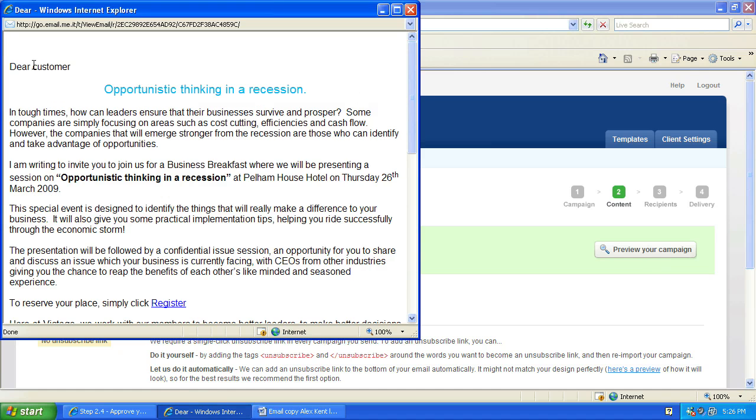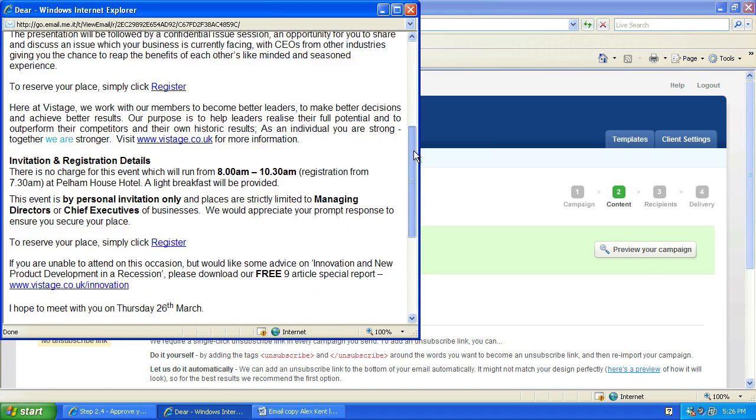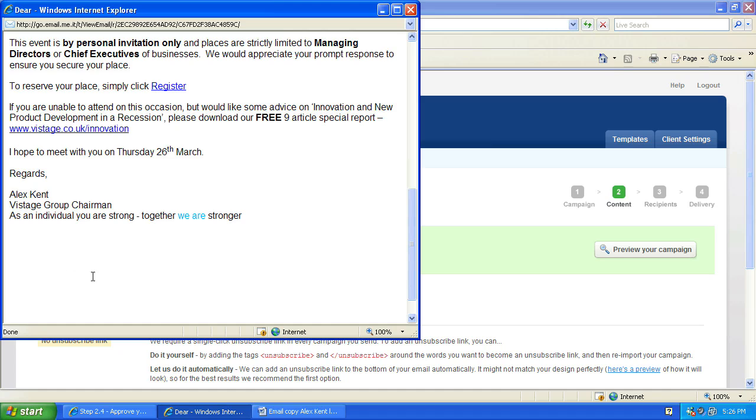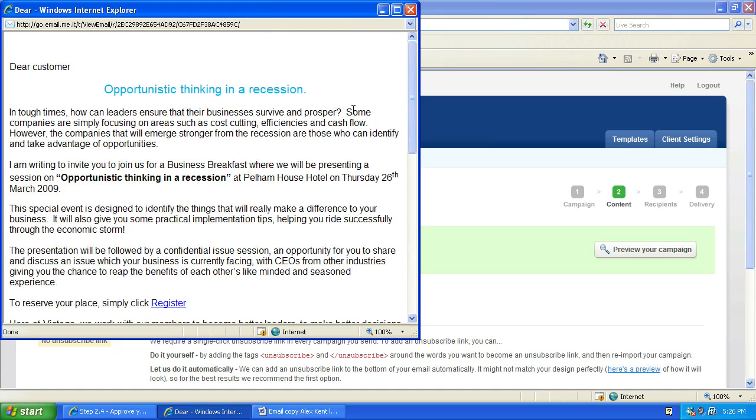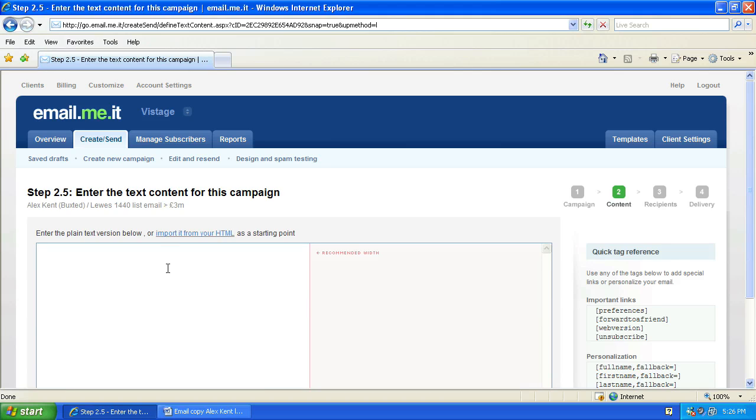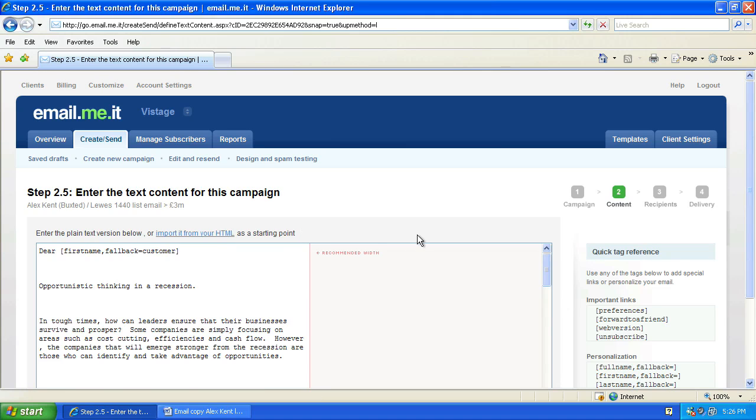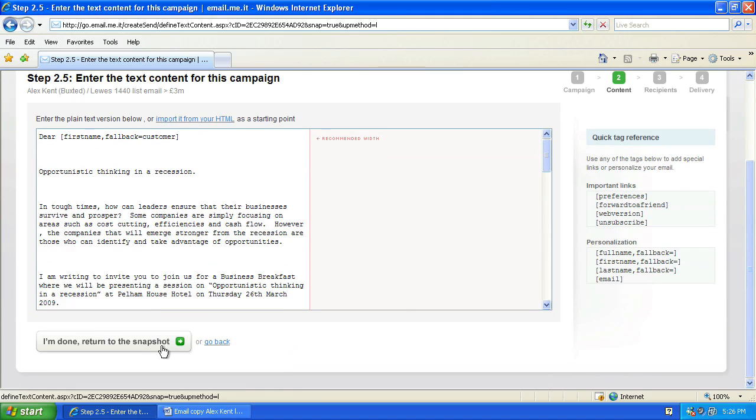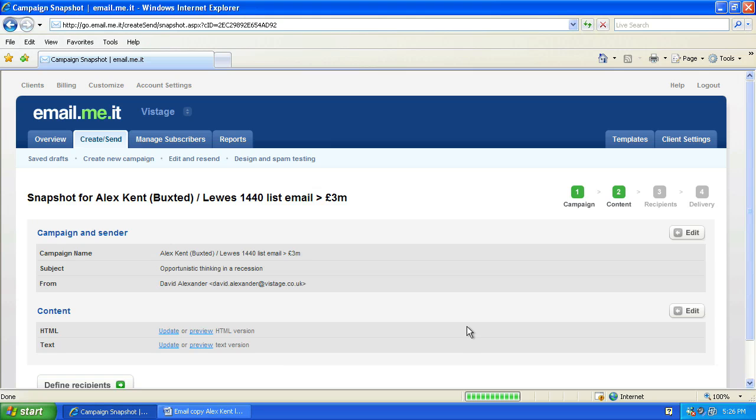And here we can see that the personalization tag has been used. Don't worry if the image doesn't come through. This is a known issue with Internet Explorer and Windows. It will come through when you actually send the campaign. If we then click Next, we can import our text content from the HTML file. And that's how you import content from Word into EmailMeIt in Microsoft Word 2007 under Windows XP.